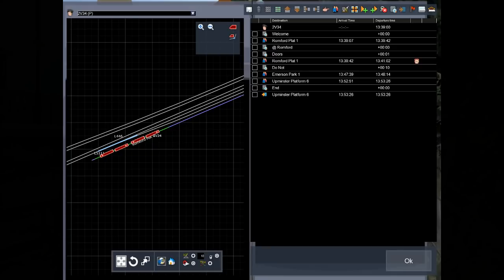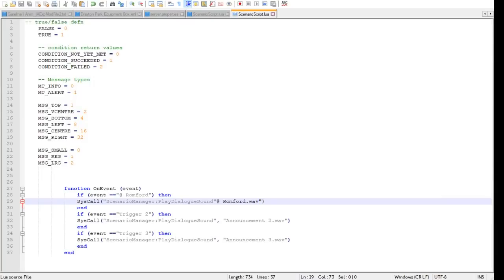And I'm quickly going to change the name in the script to do not, and trigger 2 can be do not, and the sound file is called nobelongings.wav. It doesn't matter what you name them, as long as it's a reasonable sort of thing. As long as it knows what it's doing, it's fine.